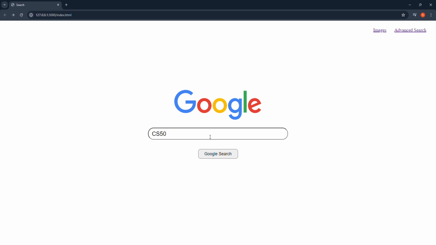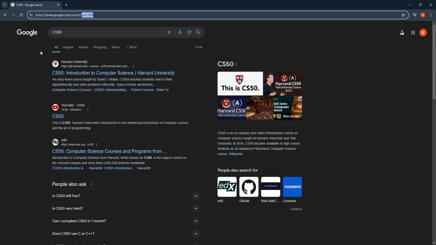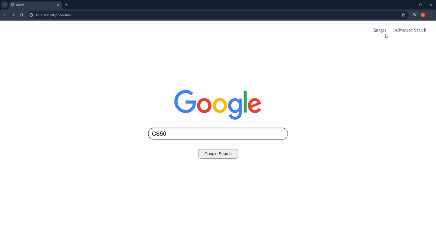Here is search. We can search anything in the search bar and it takes the query to Google and searches for it. So as I search for CS50, it takes the query and searches in Google. I have also two links for images and advanced search.